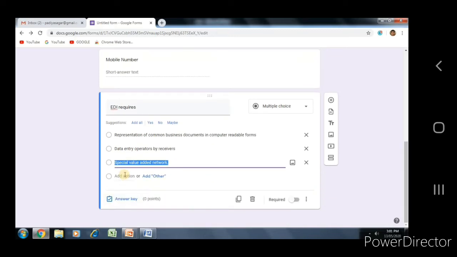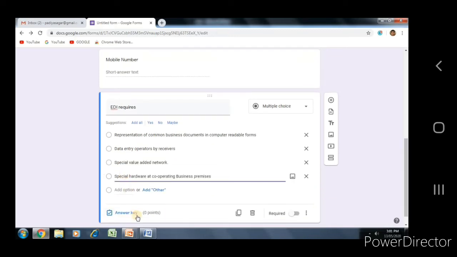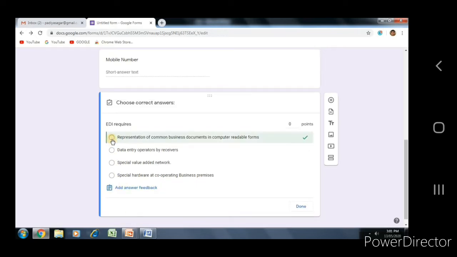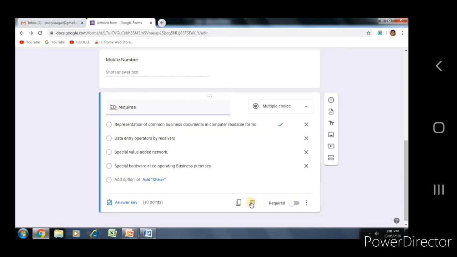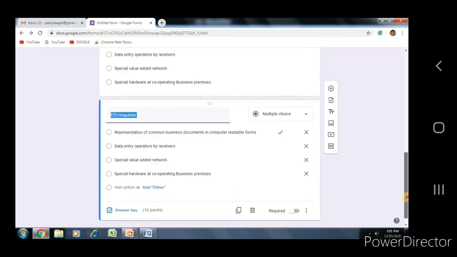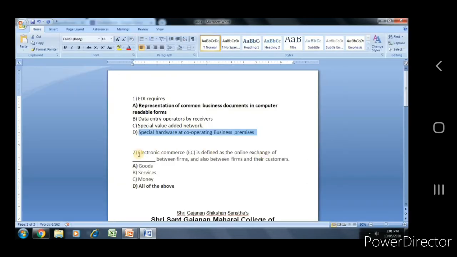Now in the Google Form we have to assign the right answer. That's why at the bottom there is an option, answer key. I will open that and click the right answer, and I will assign the marks to this question. I have added 10 marks. Then done. If I have to add the second question, I will copy the first and repeat the same procedure as the first.